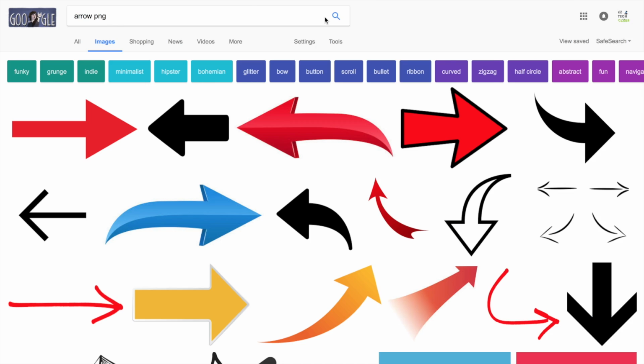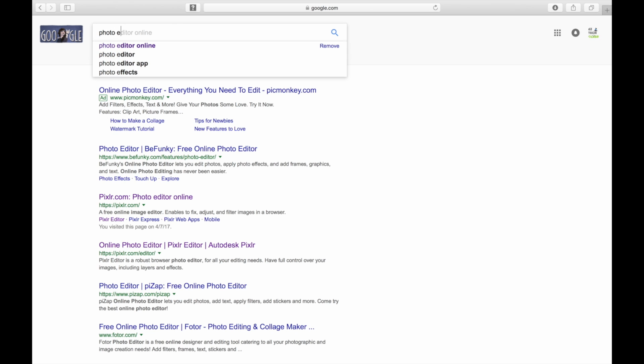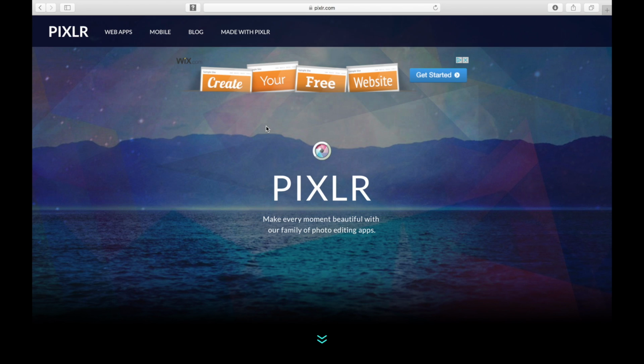I'm gonna use a tool named PIXLR. If you have Photoshop or any other photo processing, just use that. But for me, I just go ahead and use a web photo editor. It can just do the job. So you just type in photo editor online and pick this one, PIXLR.com. And on this one, you click into web app, launch web app.